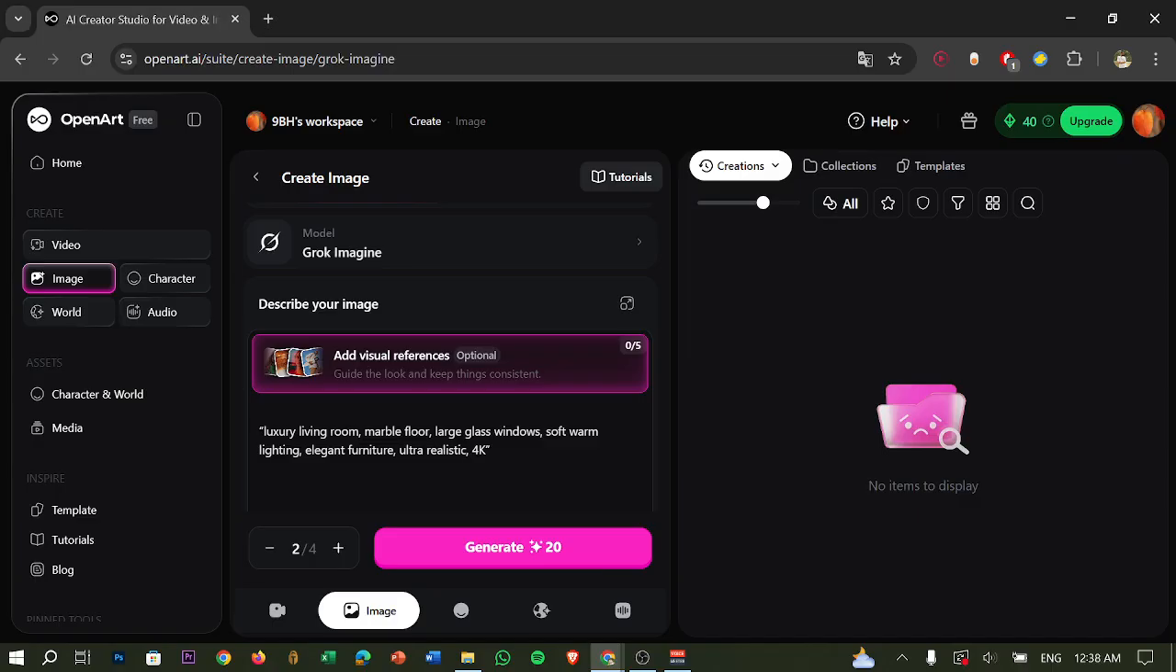Okay, so use external automation tools. Connect OpenArt with other tools like Zapier and Make. Automate saving files, sending outputs, and posting content. So this is where real automation happens.